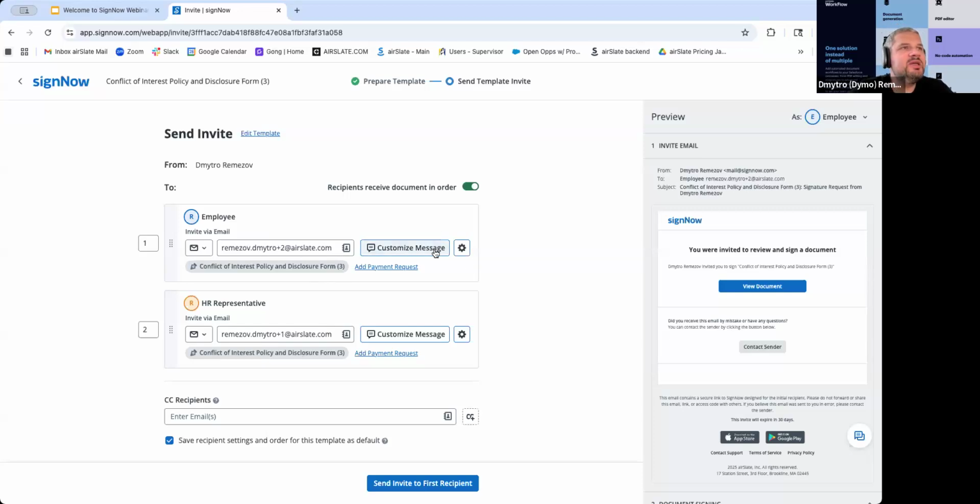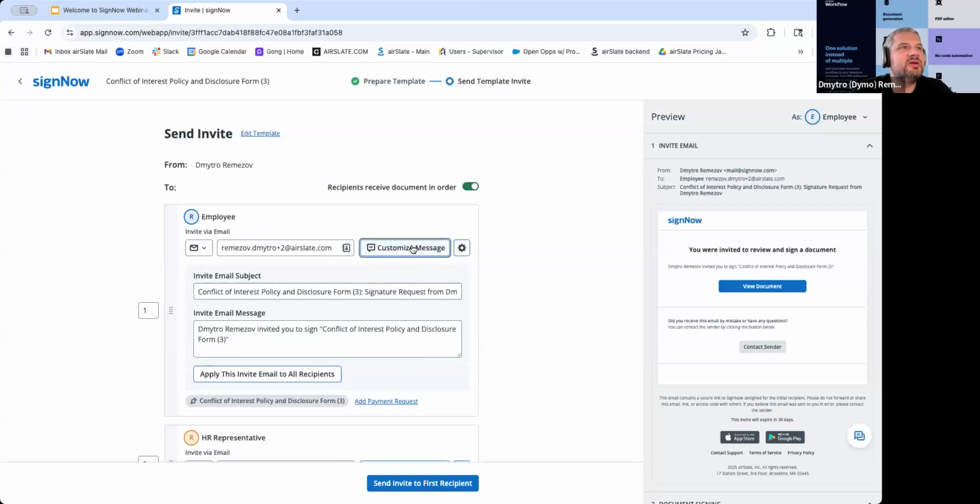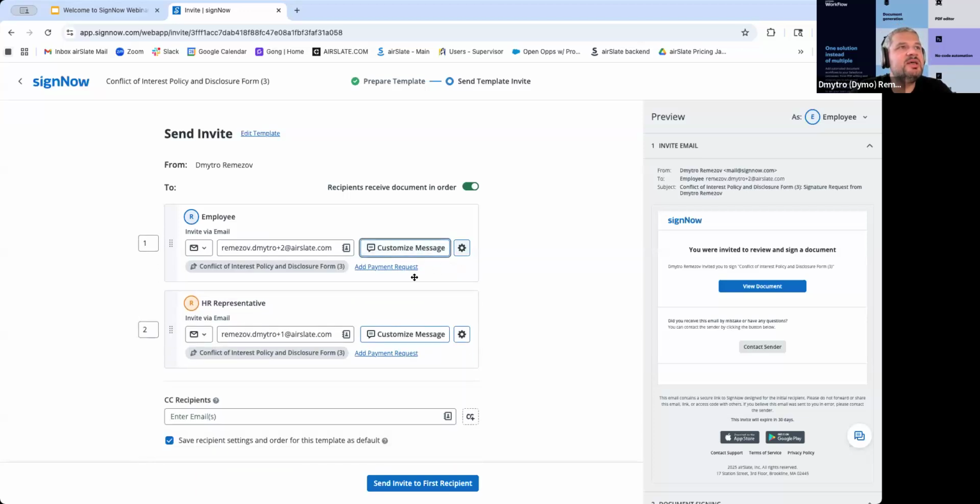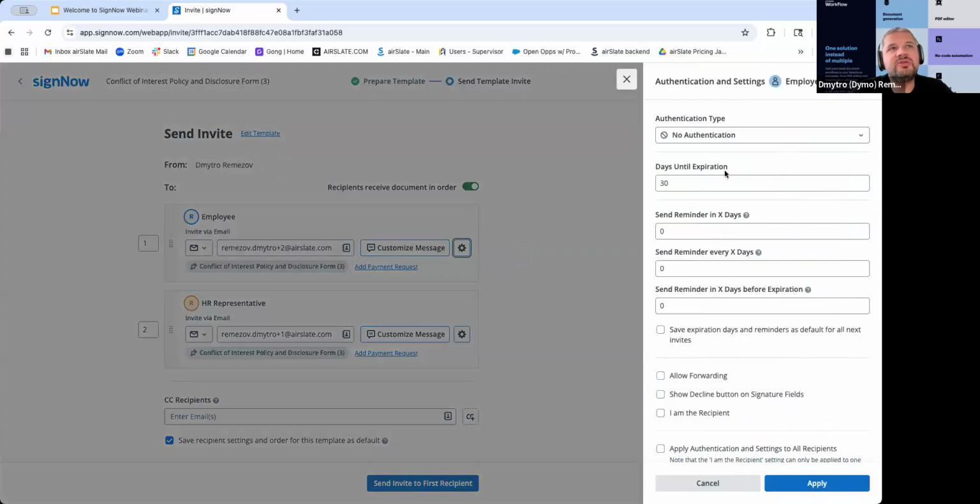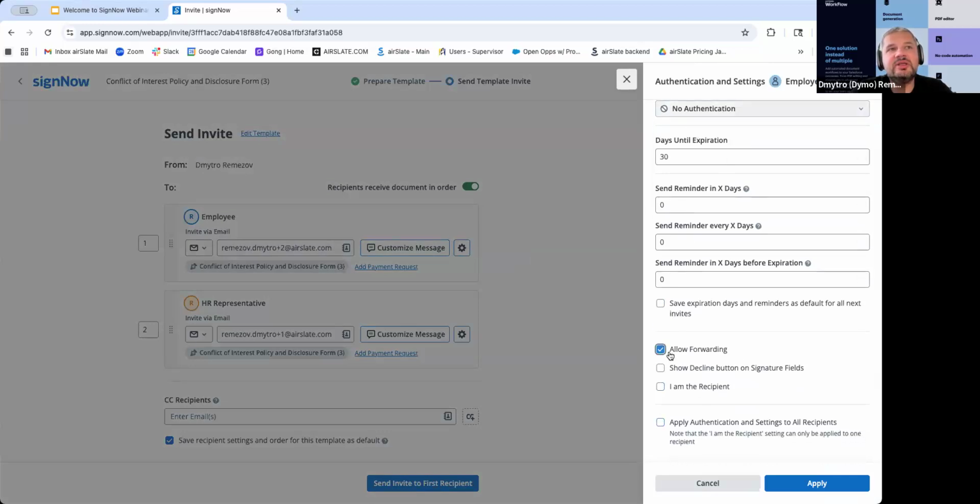depending on your needs. And here you can define the message that you want to send. You can also define if you want to use authentication, if you want to send reminders, if you want to allow them forwarding it to someone else, for example, if they are the wrong person who received this invitation. In this case, they would be able to type the email address of the correct recipient whom they expect to sign the document. So you can see these options here.